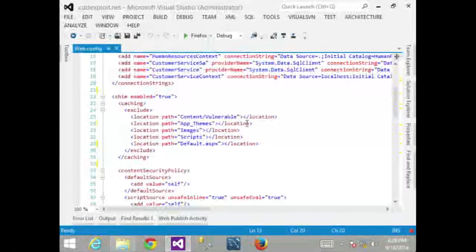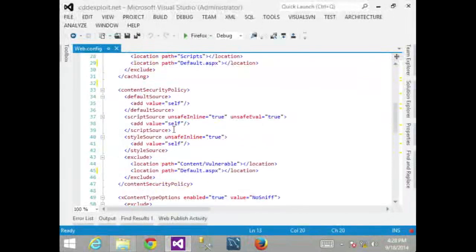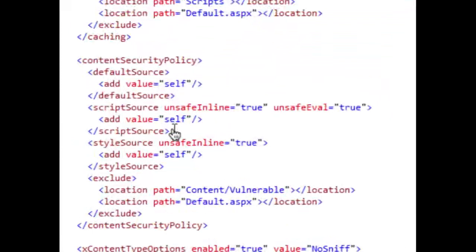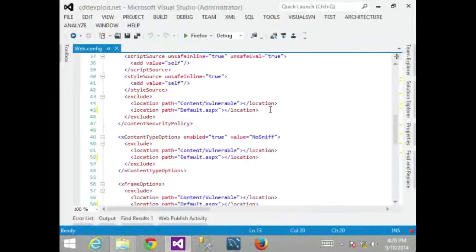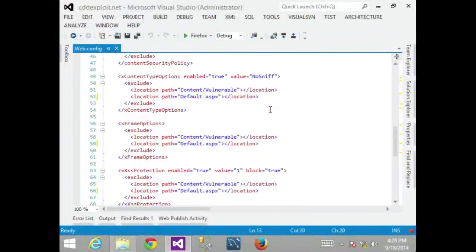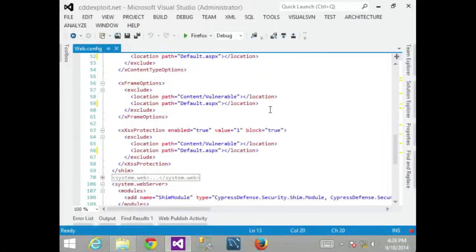We'll take a look at content security policy. This is a web forms application. So this is the exact same CSP that I showed you on the slide and the same CSP that's out on the Codeplex site. This is the CSP you need to use with web forms. So it allows unsafe inline, it allows unsafe eval, it has our inline CSS allowed. And these things weaken the security policy, but with web forms, that's what we have to do. The rest of them are pretty standard. We're not doing much with content type options and X-frame and XSS protection except just excluding that content vulnerable directory.